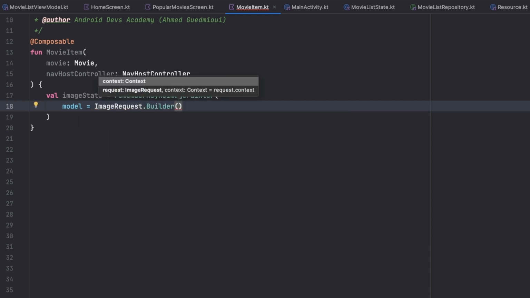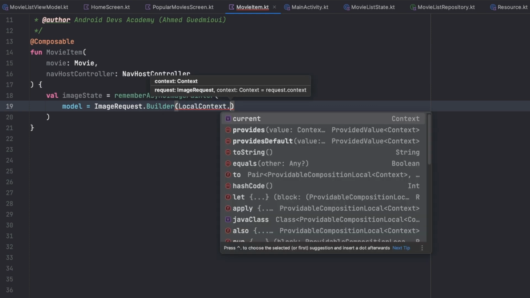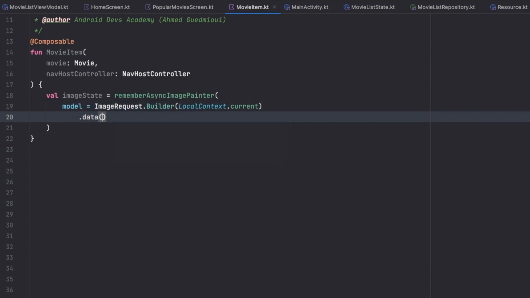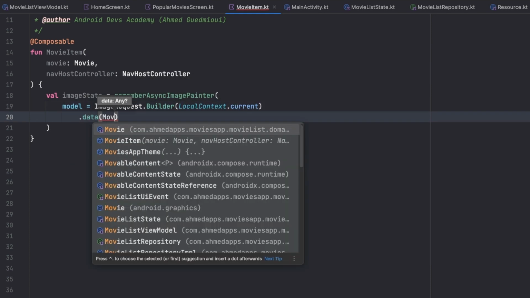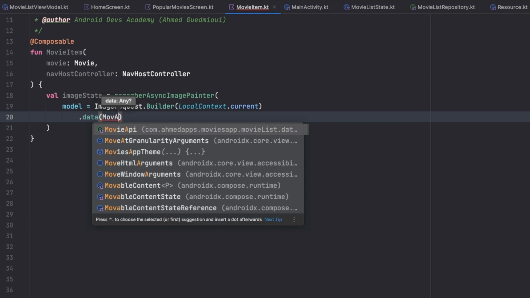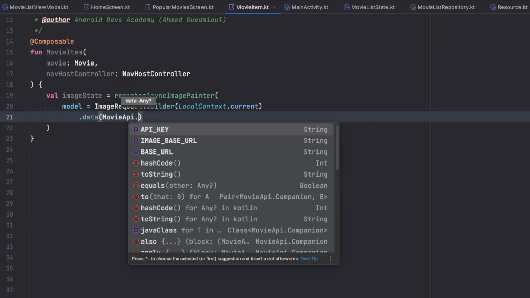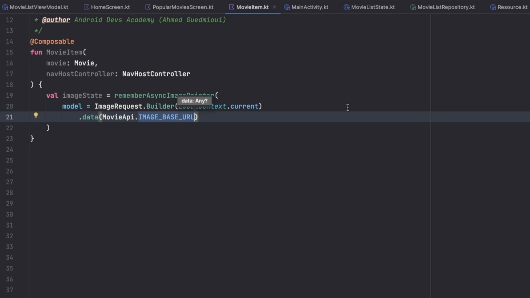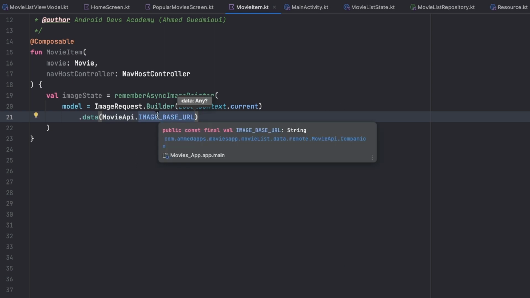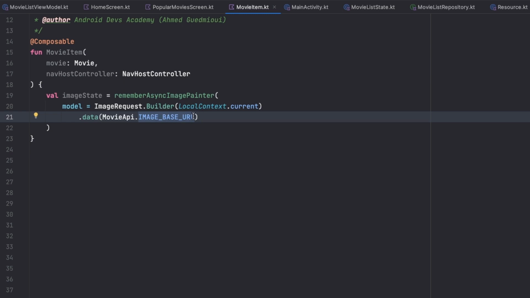That builder needs context, so local context with current dot data, and that is movie API actually. So dot image base URL. I don't want to show it because I have my API key there, but we have a different base URL for images, and I already showed this in the first part of this course. So you can go and see it right there, or you can check the source code on GitHub. I don't want anyone to see my API key.